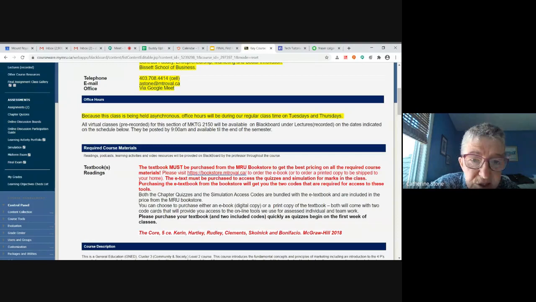Now, this is important and this is why it's in red. The textbook, and I'm going to read this because you need to know, the textbook must be purchased from the MRU bookstore. Not only to get the best pricing, but to make sure you get the proper codes.